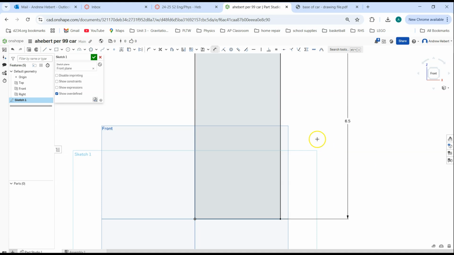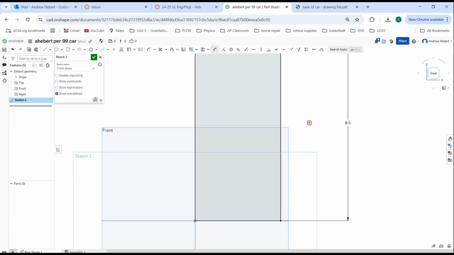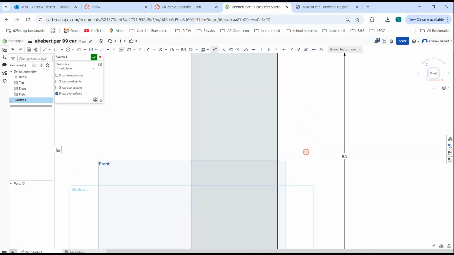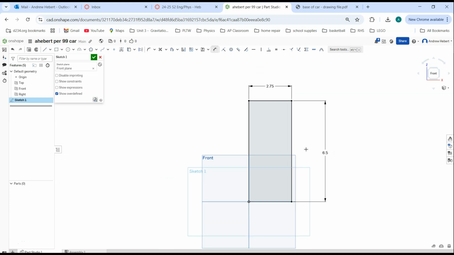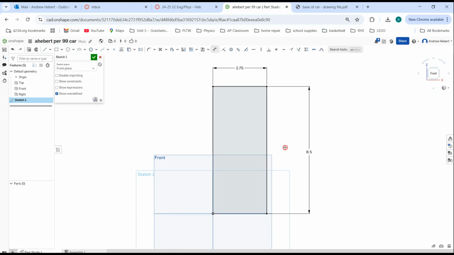Again, I can't see. Now at this point, even if I hold down the scroll wheel, I can't see everything, so I need to zoom out a little bit. So I use the scroll wheel to zoom out, and I can reposition. So it's important to size the entire piece before you start adding components.